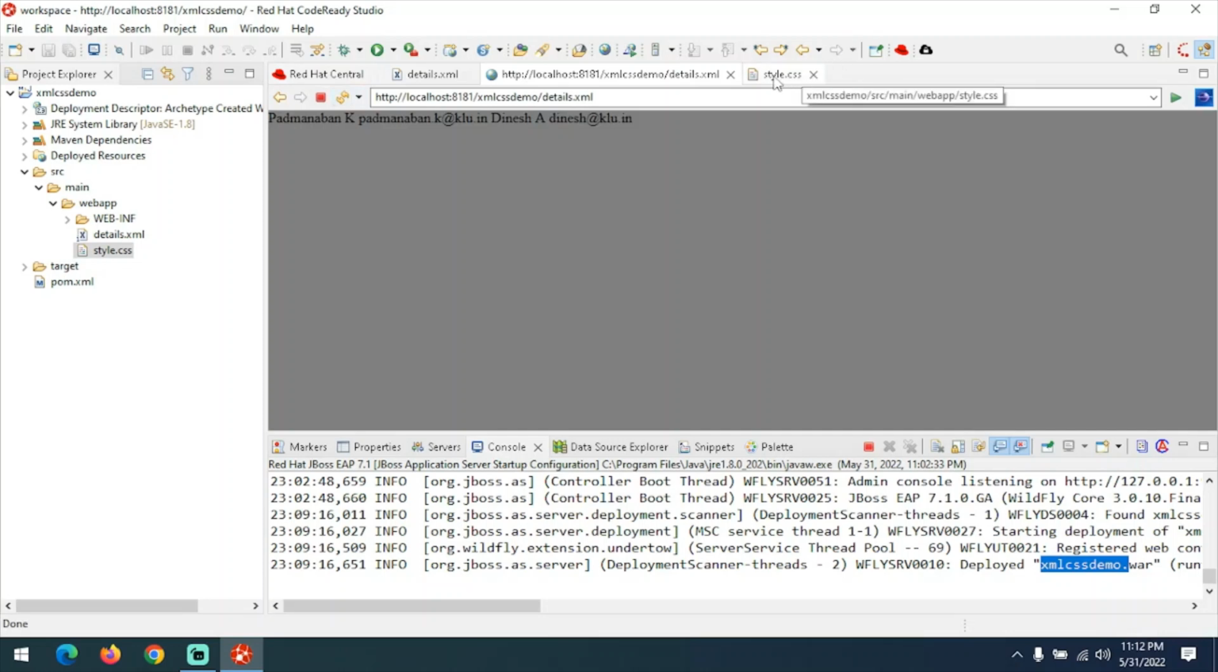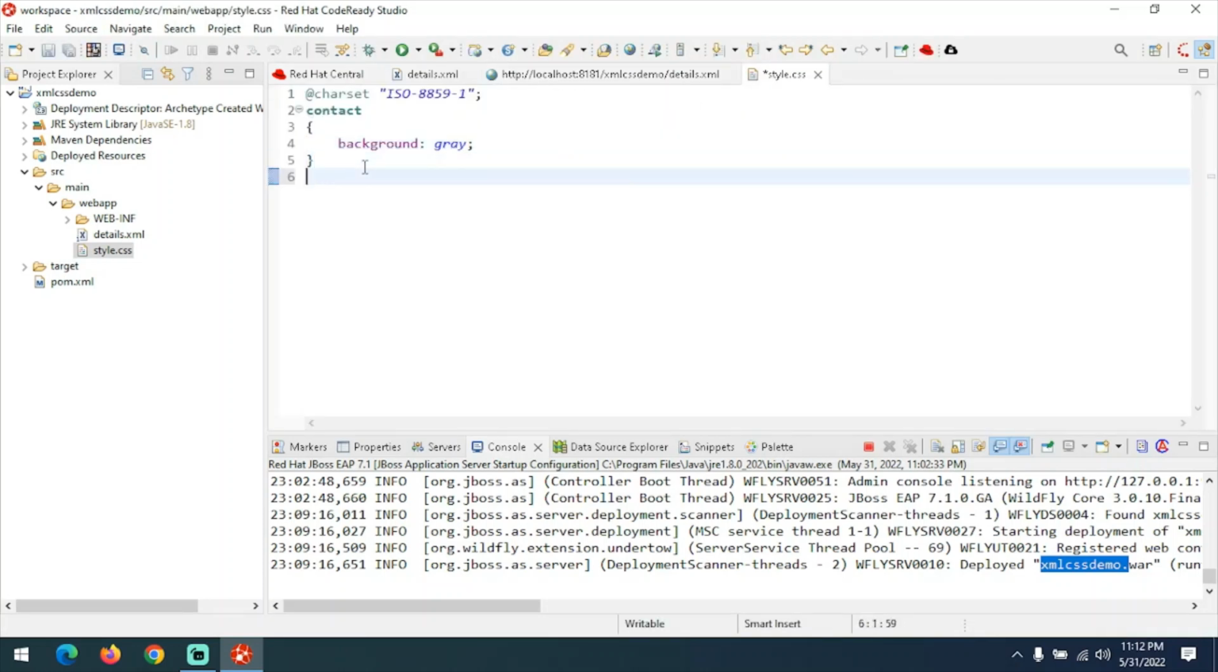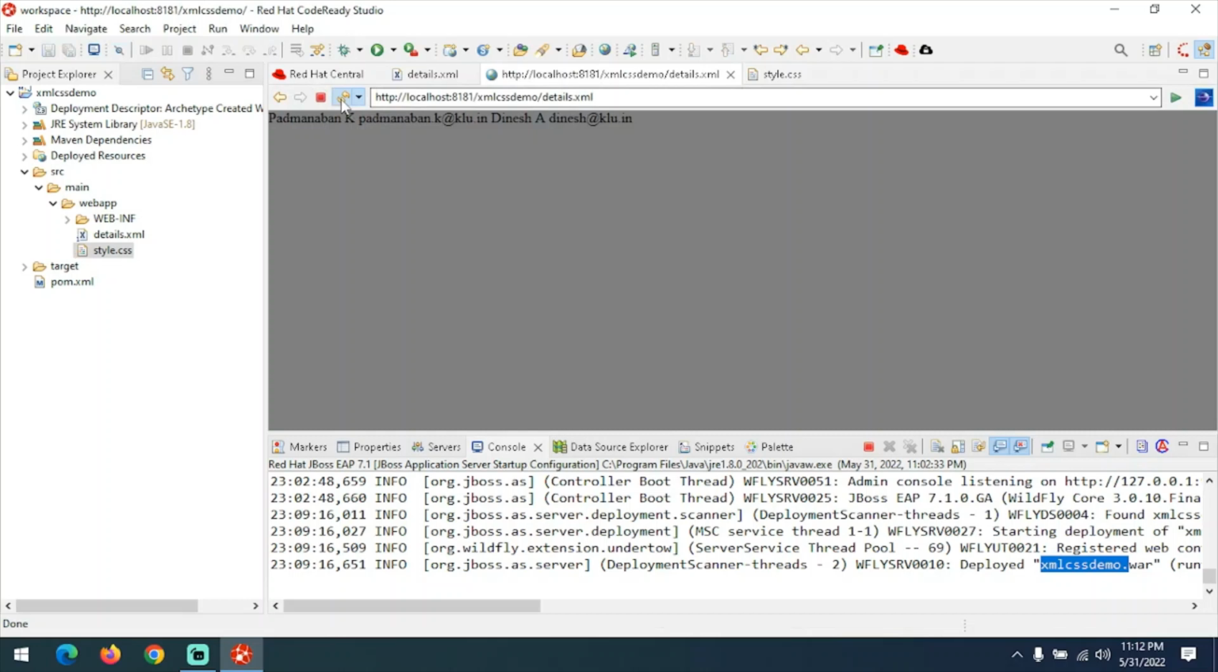Okay, now I'm going to add some more style to other elements. Name, going to set background as green and the foreground color as white. So then save, open the link, refresh. You can see the changes. The green background and text color white is applied only to the element name, not to the email.